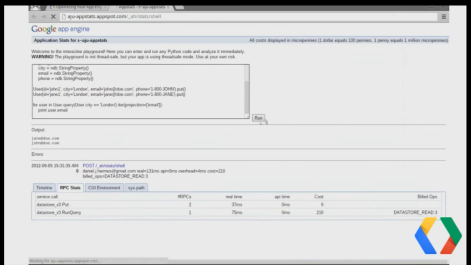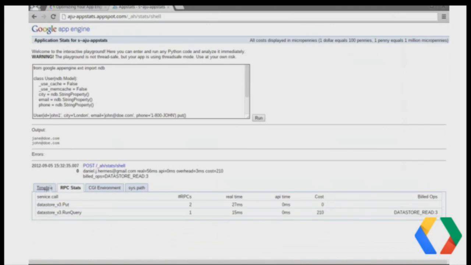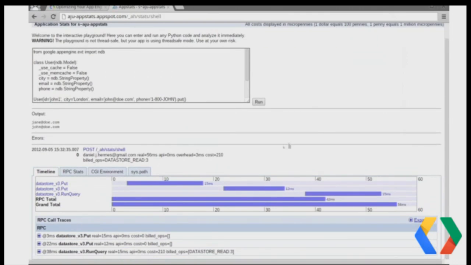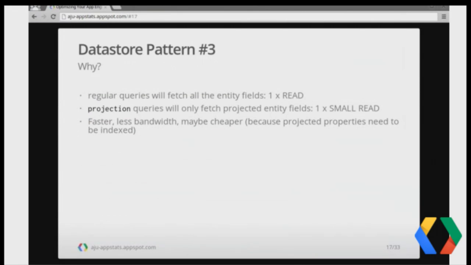Let's run it again and see. Yeah, we're seeing the same thing. So if we go to the next slide, which just talks about why this is. Essentially, projection queries only fetch the projected fields, and they're small reads, as we were just talking about. So it'll be cheaper, and while the time savings might be negligible for relatively small entities, it can also be a lot faster as well.